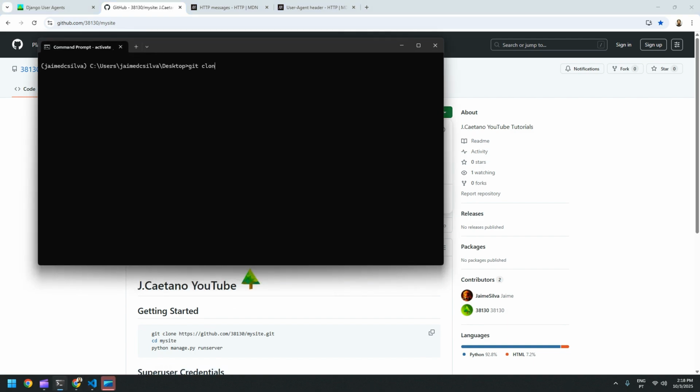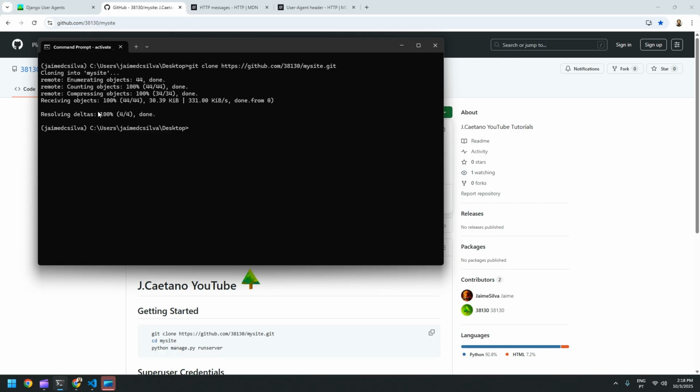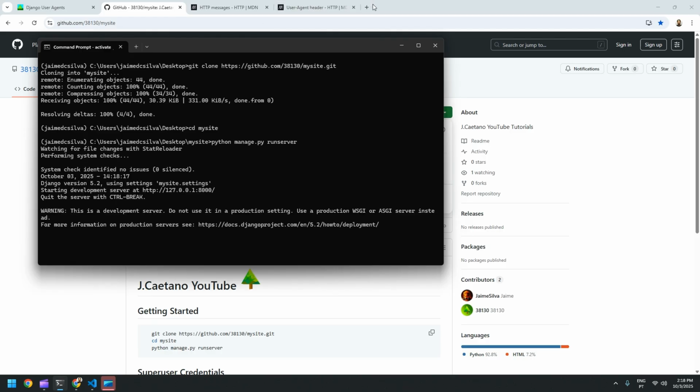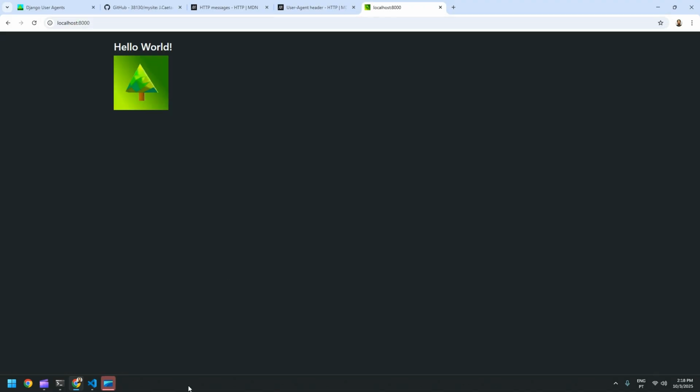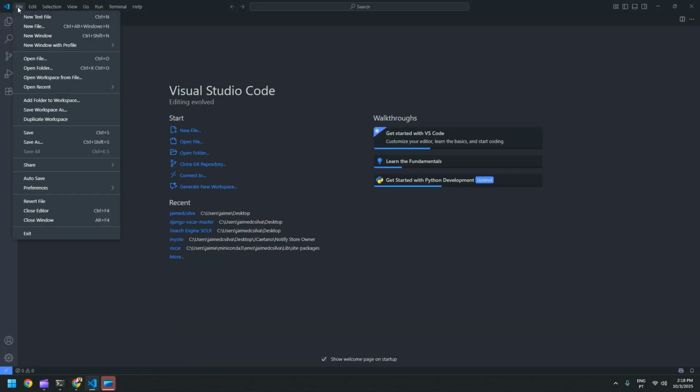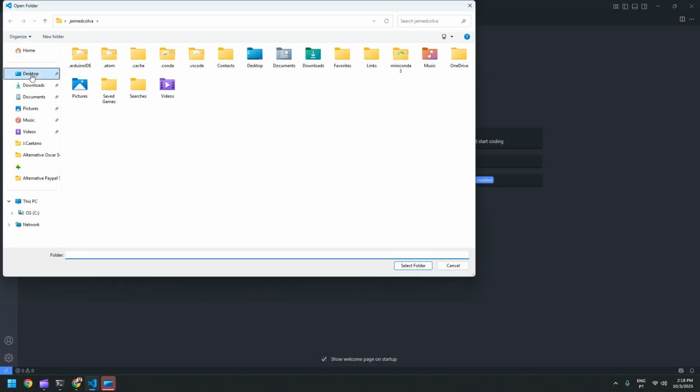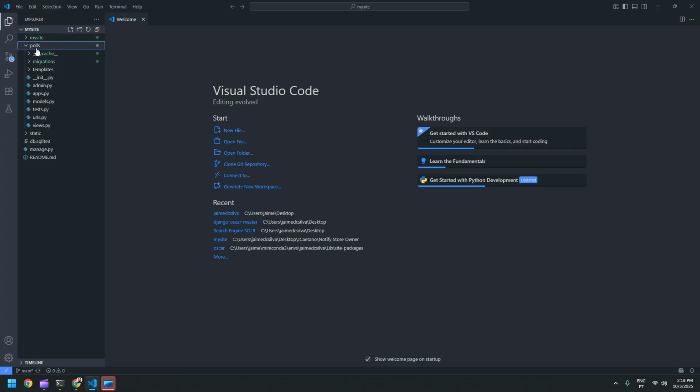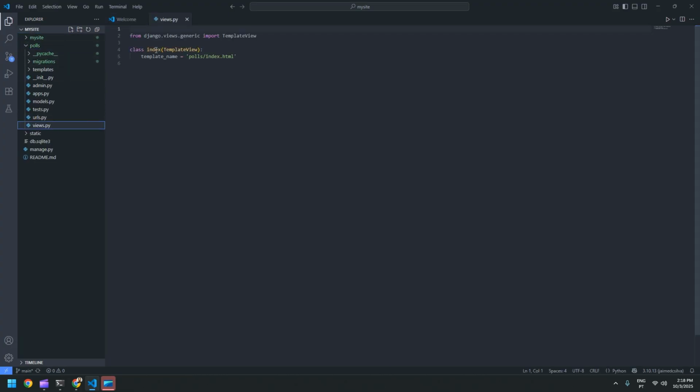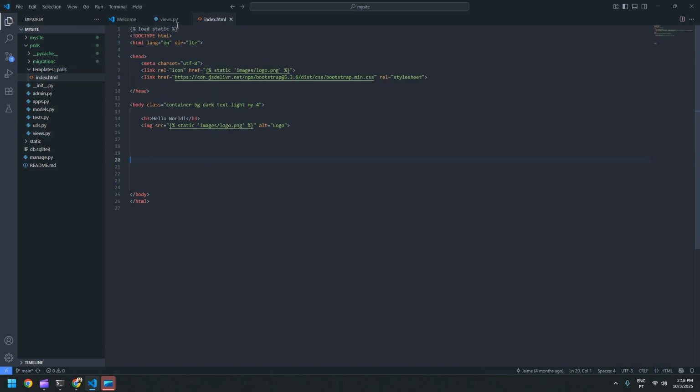So git clone, project name is my site. Let's go there already and run the server. Good. We can see it's just a simple web page. I will open it in the text editor. It has an app named polls, a class-based view named index, and this template also named index with some HTML in it.